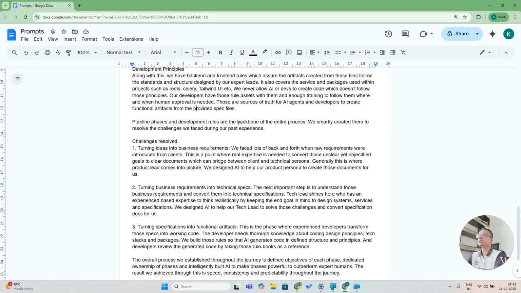Pipeline phases and development rules are the backbone of our entire process. We smartly created them. Challenges resolved. Okay, so these are the challenges which we resolved, right? Turning ideas into business requirements. Everywhere we face that there is a gap, there is always a raw, cluttered idea that comes from the client, and we need to convert that raw idea into nice little business requirements, right? So that back and forth always creates delay in the development, right? So that is the first challenge we resolved from these phases.